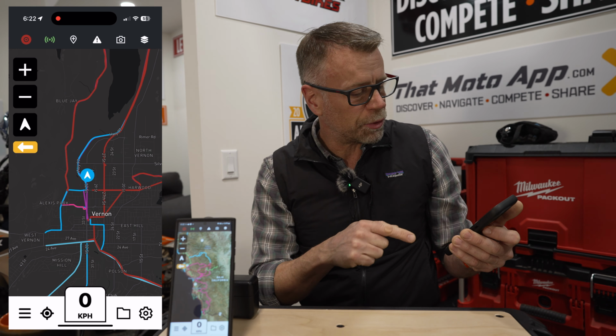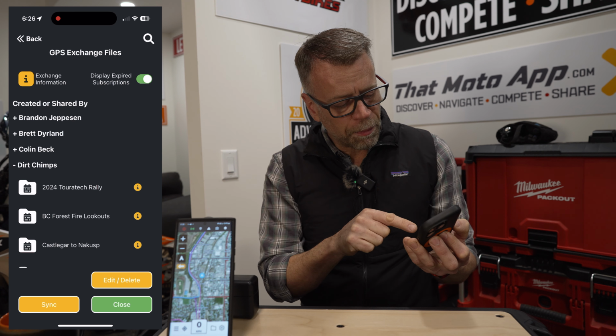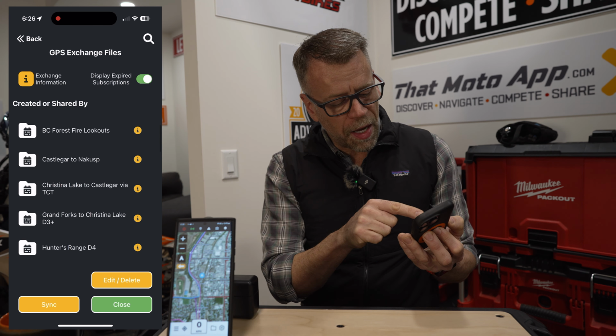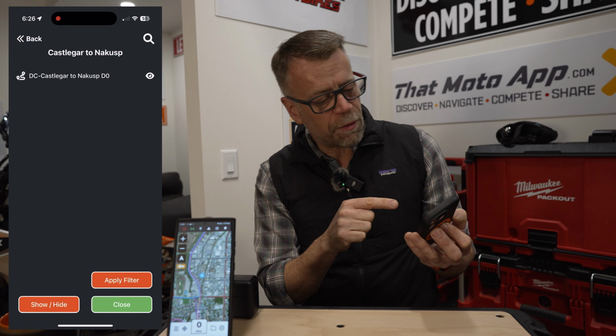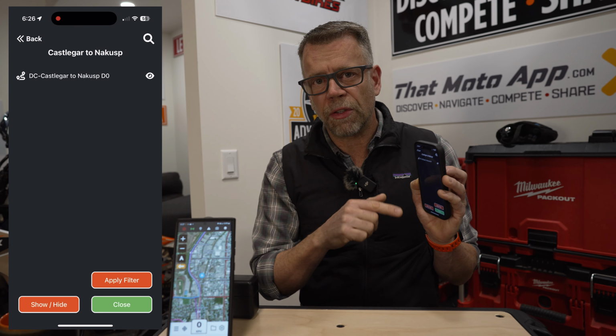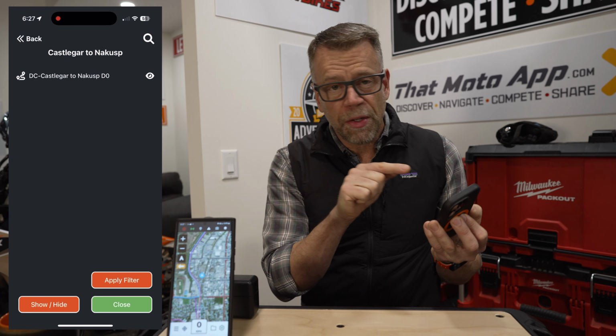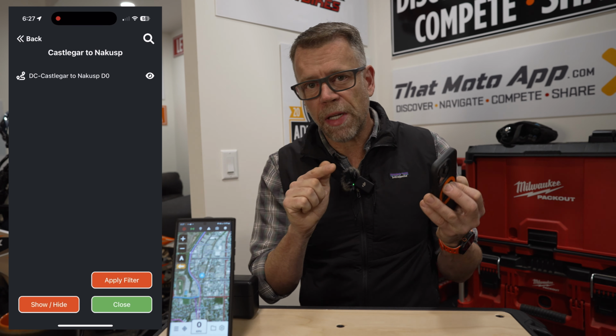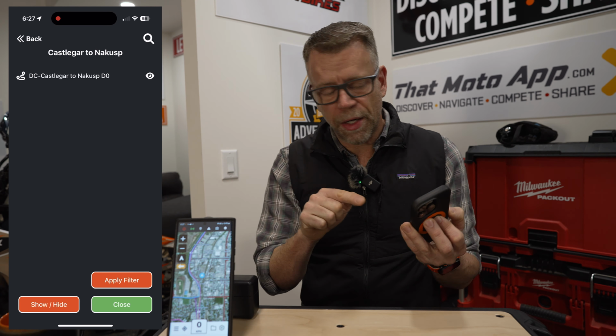Let's just jump into one of these right now. We'll go down to the Dirt Chimps, and Castle Garden to Cusp, for example. I can click on that folder, and now I can see all the files that are part of that particular adventure. This eyeball on the right-hand side, right now it means that track is showing. If I click one more time, it's going to go yellow. That means I want this track highlighted.